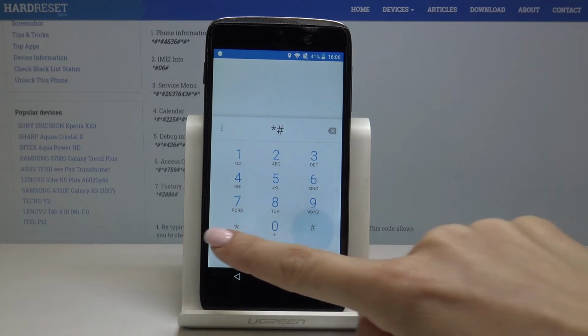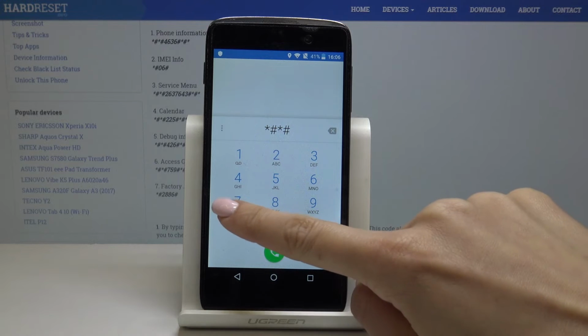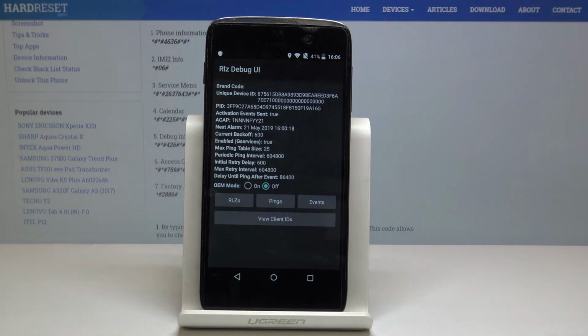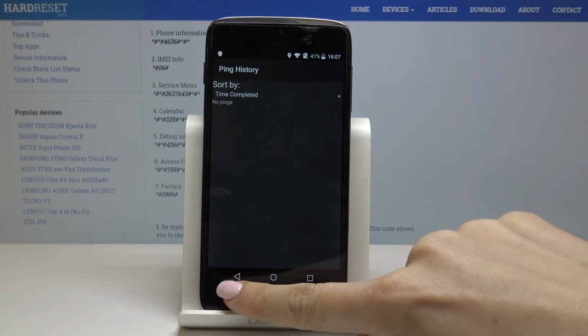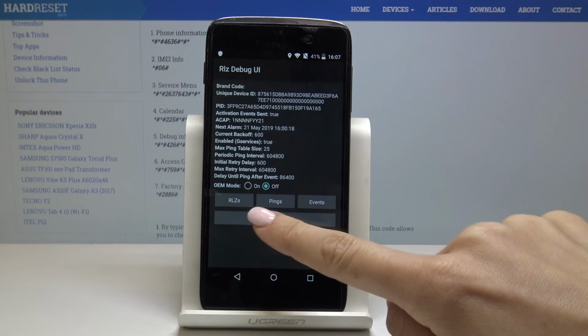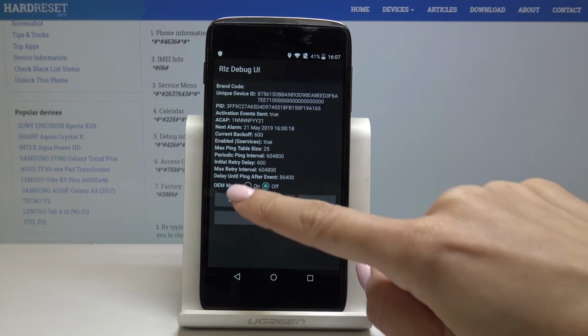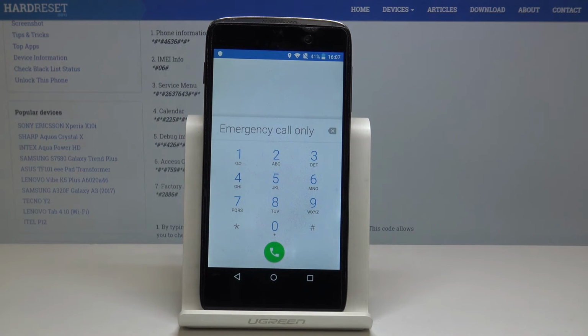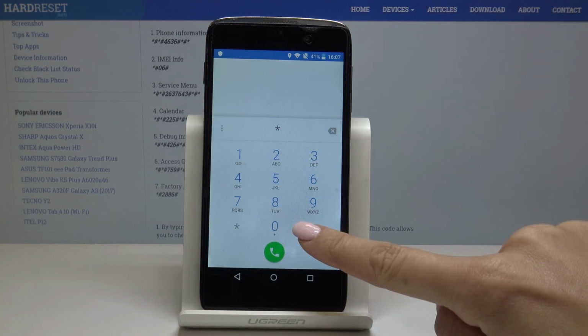Let's start with *#*#759#*#*. And as you can see, we are in debug menu. Here you can check the brand code, next alarm, current block off, enabled GSM services, and all the others over here. So as you can see, you can check pings. Also here, events are here, view clients IDs, and obviously the strings. So that's it.